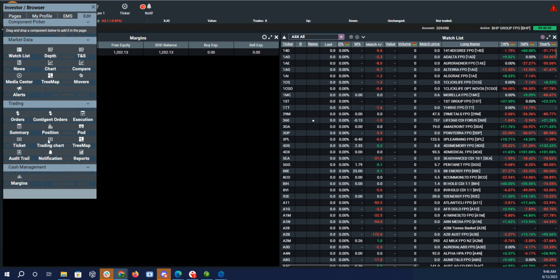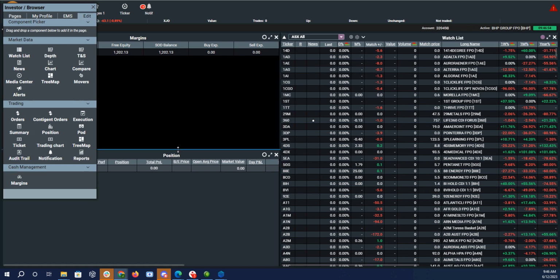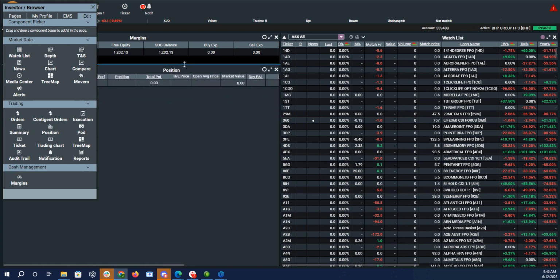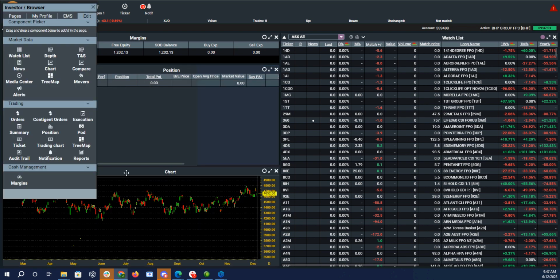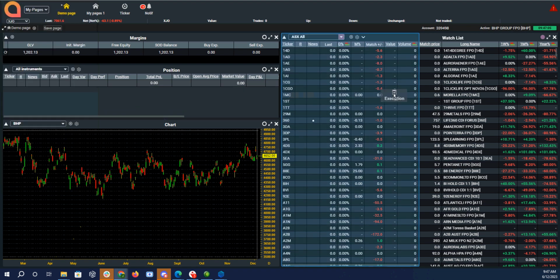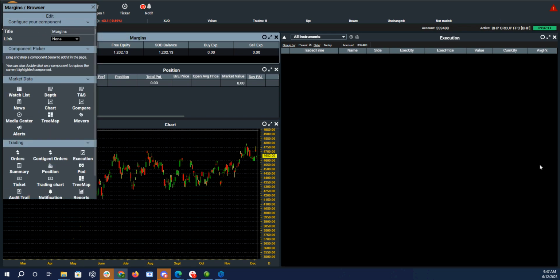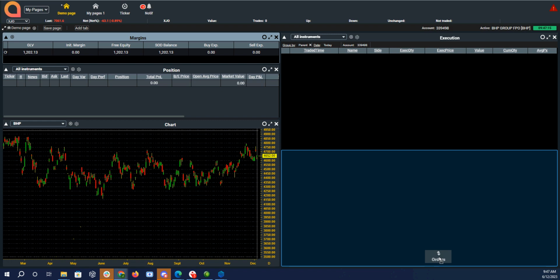Okay, so margins up the top, positions under that, grab the border, resize it. I'll grab a chart down here, resize it. Then we're going to look at executions. Okay, now I don't want the watch list anymore. I'm not going to need that on this page. Just press X to get out of that. We want orders.